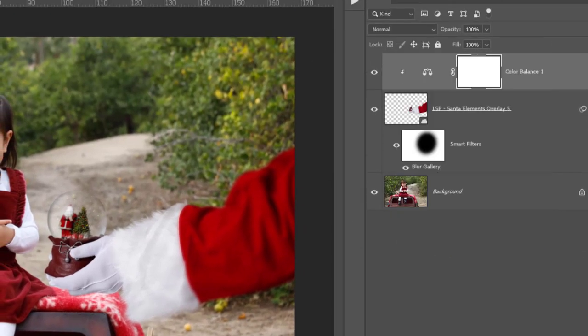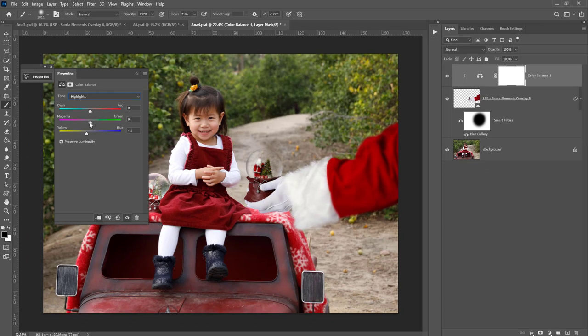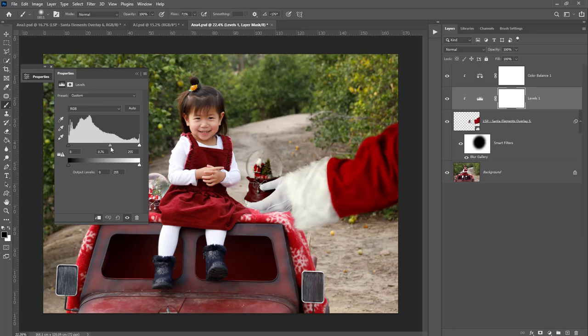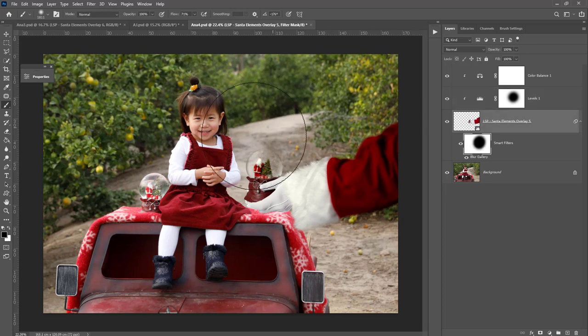So let's go again for the color balance, create a clipping mask, onto the highlights, adapt them a little more for outdoors. So we want a little more green and yellow in there. Back on Santa, I'm going to add a levels now, darken him down a little. And using a black brush, I'm just going to paint that off this area here. And that's it. So before and after there.